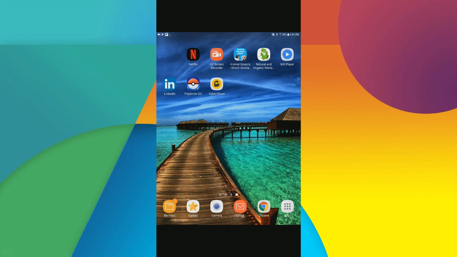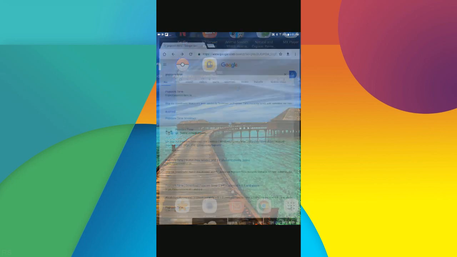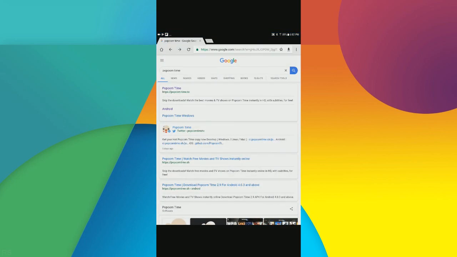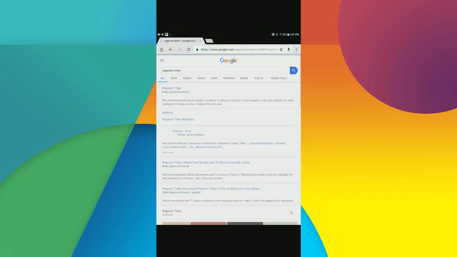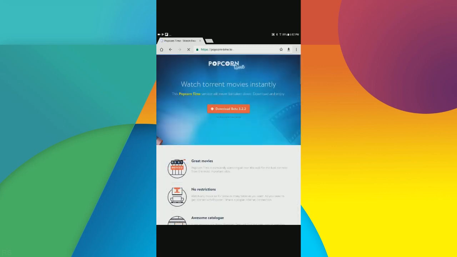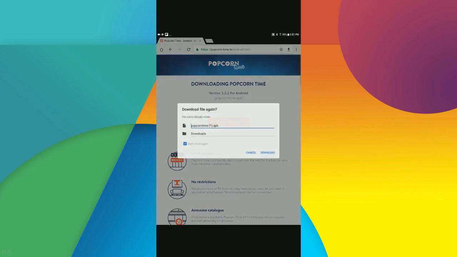And that app is Popcorn Time. So what we're gonna do is open up Google right here, type in popcorn time, hit search, and then go to popcorn-time.to. From here, you can download, I guess, the beta version. You gotta have Android 4.0 and above. Okay, that's cool. So we're gonna click that.